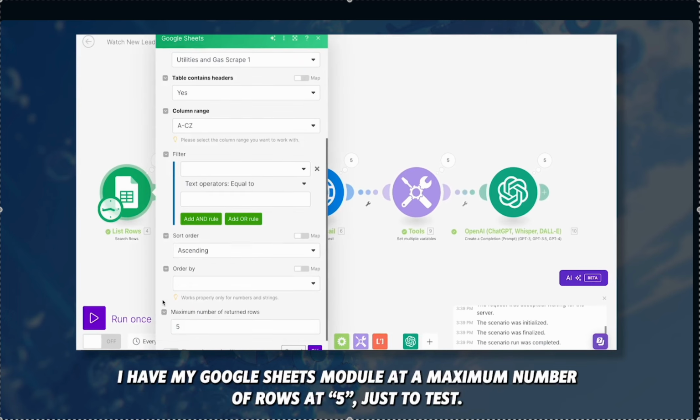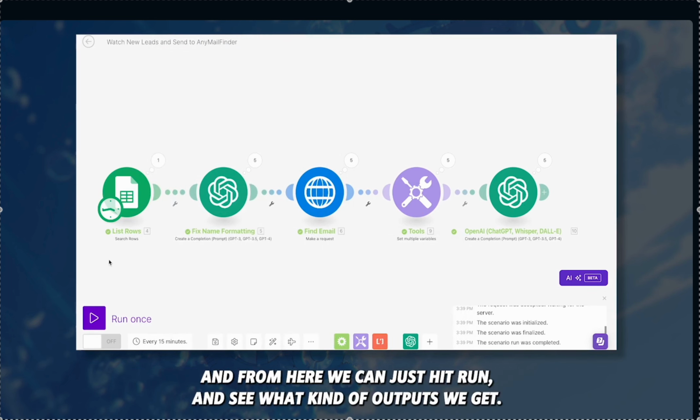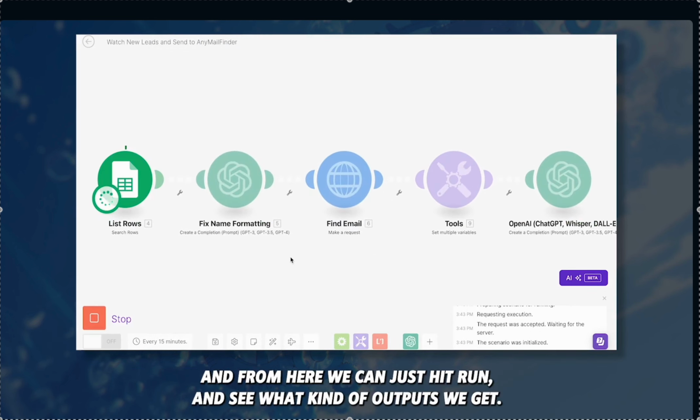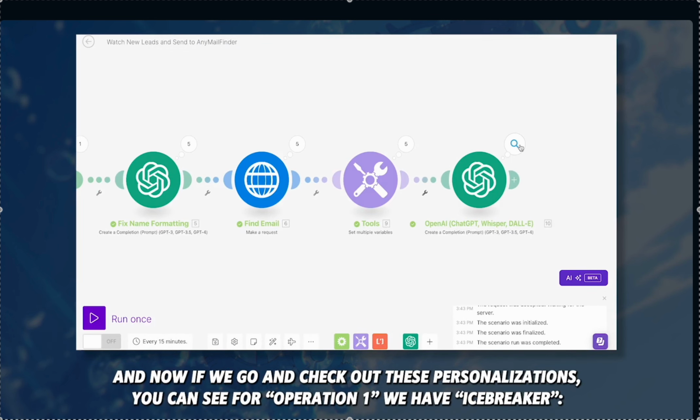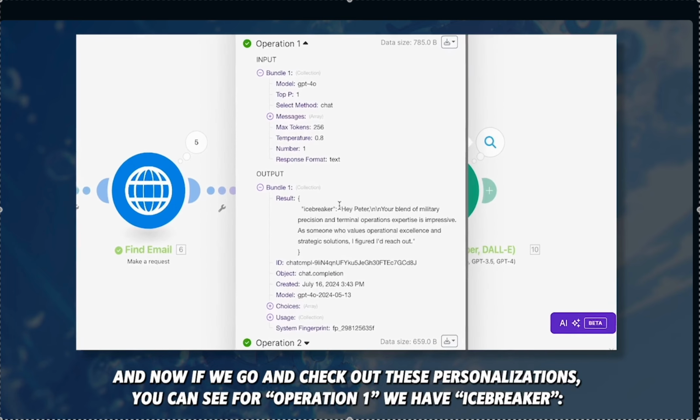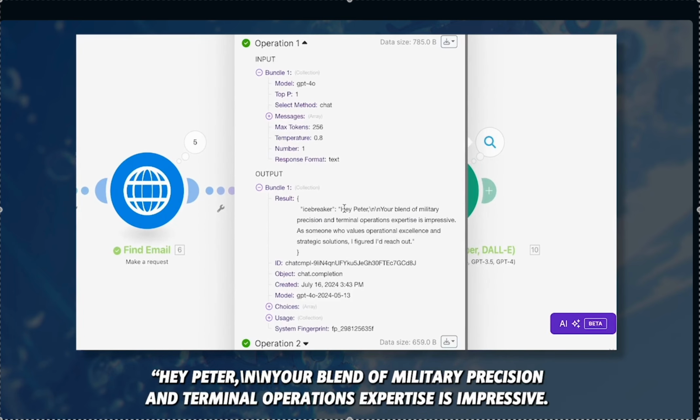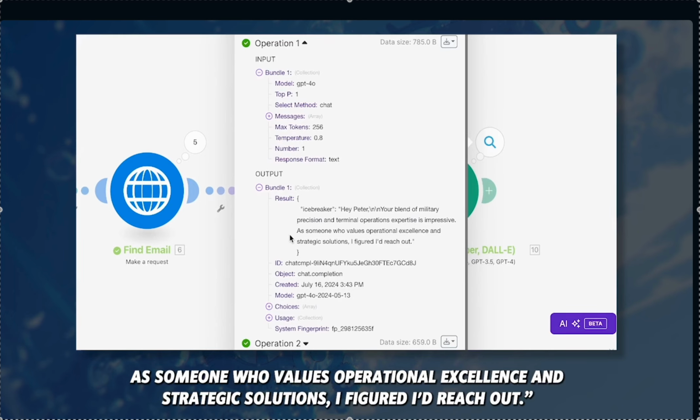Now let's give this a run. I have my Google Sheets module at a maximum number of rows at 5 just to test. And from here, we can just hit run and see what kind of outputs we get. And now if we go and check out these personalizations, you can see for operation 1, we have Icebreaker. Hey Peter, your blend of military precision and terminal operations expertise is impressive. As someone who values operational excellence and strategic solutions, I figured I'd reach out.